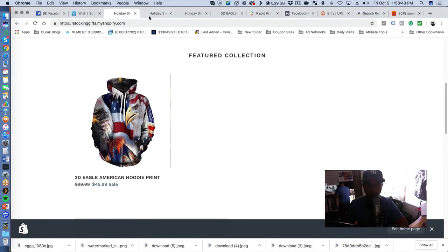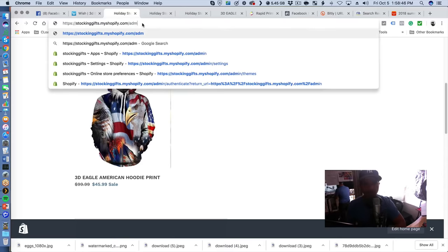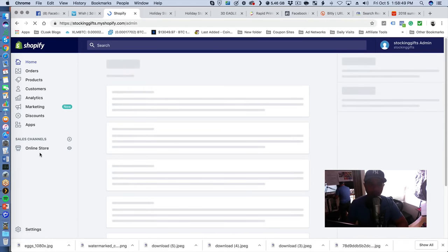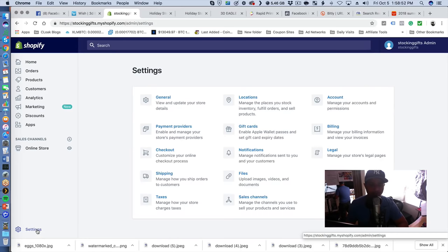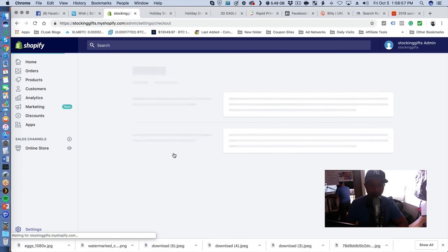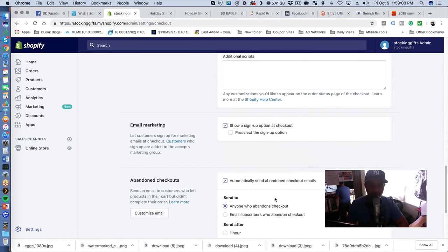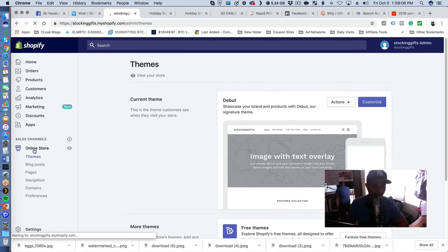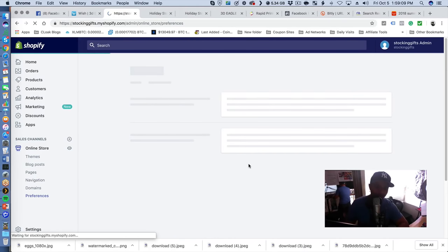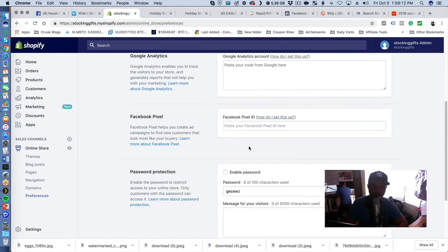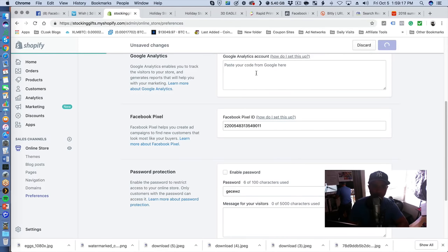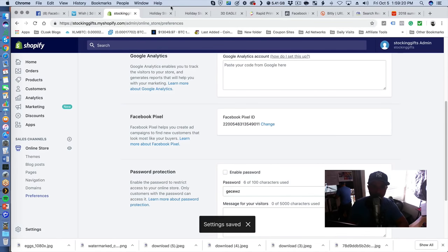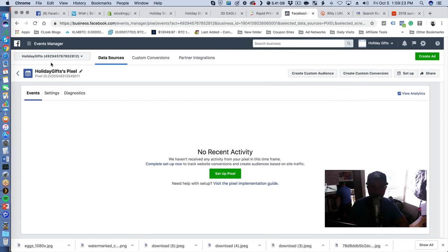Then you go to your store. Let's go back into Shopify admin. We're going to go here under settings and, I believe, checkout. Let's see if this is correct. Nope. So we're going to go here under preferences. And over here, you want to enter your Facebook pixel ID. So we'll paste that in there. And now our Facebook pixel is installed on our store. So now it's time to drive some traffic. Let's go to Facebook and create our first ad.